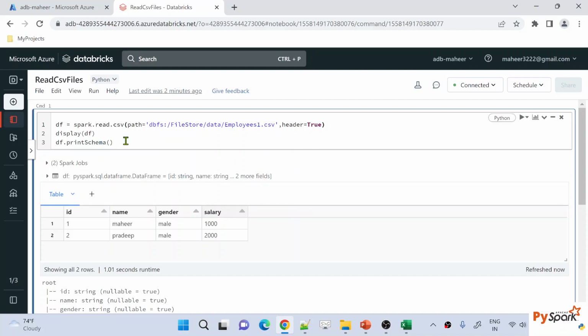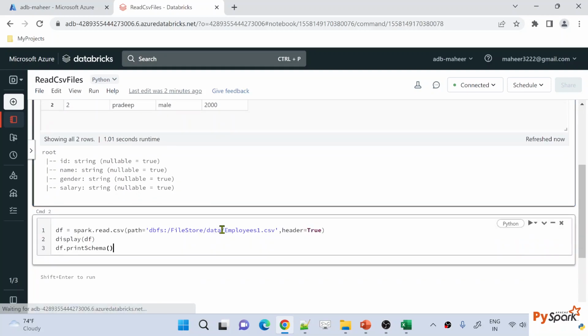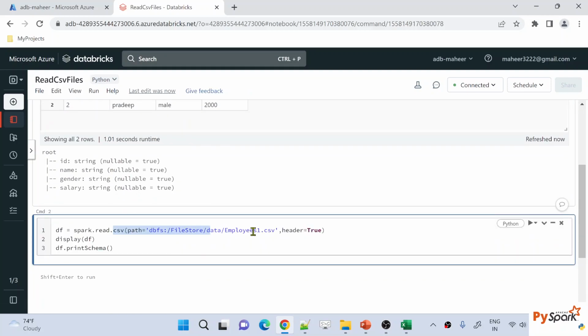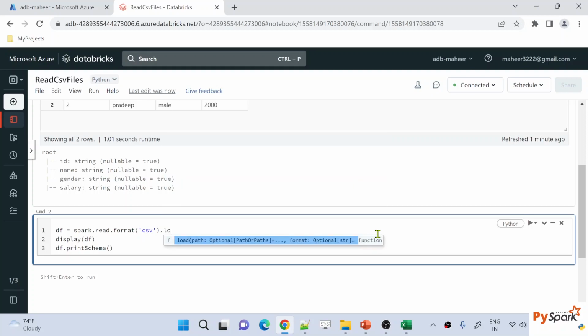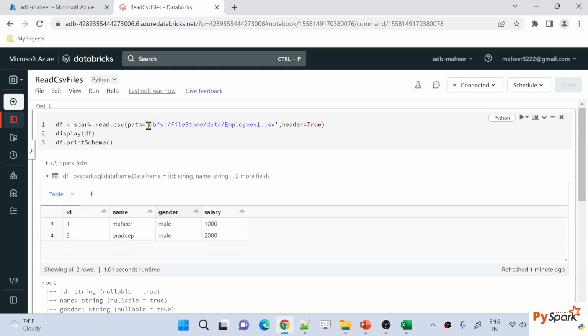Not only this way, we can use another way also to create a data frame. On top of this data reader object, there is something called the format function. To this format function you have to supply the format. If it is a CSV, then use CSV. If it is parquet, then use parquet. Then there is something called load. To this load method there is a path parameter. Inside this path parameter you supply the entire path.